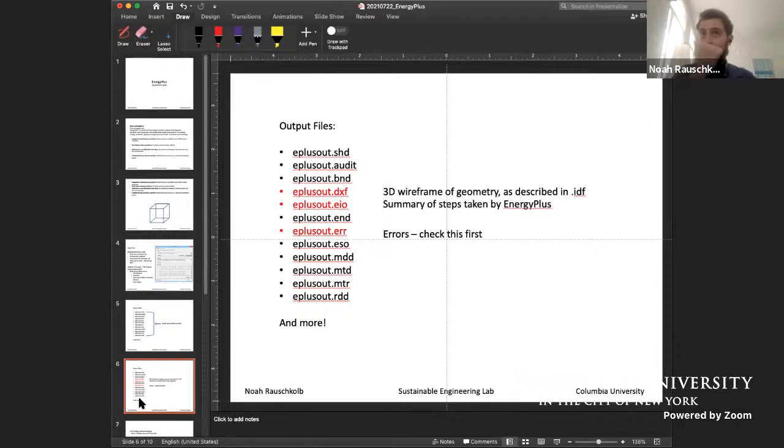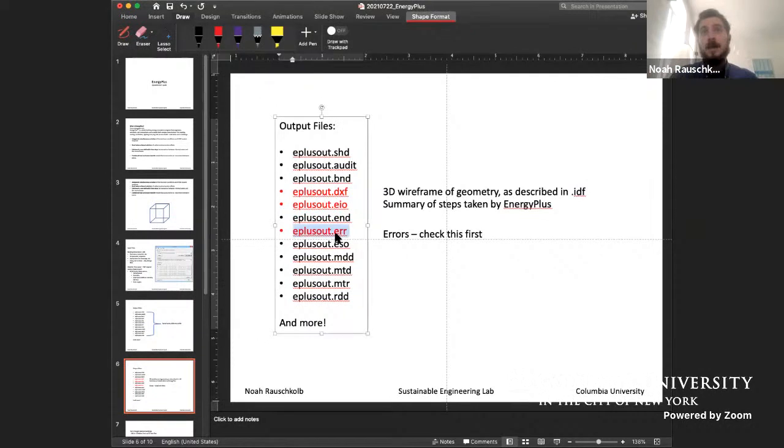So the first one, the one that's most important to look at right away, is your .err file. And that will tell you if there were problems running the simulation. If you're making your own files, you probably won't run into any serious errors today. But when you're actually building your own stuff, most of the time that you run a simulation, you're going to get some errors, maybe really severe ones and maybe kind of minor ones. But it's important to look at that first.